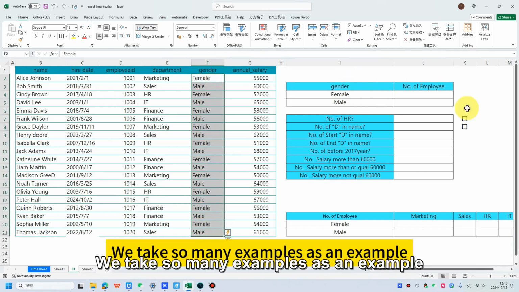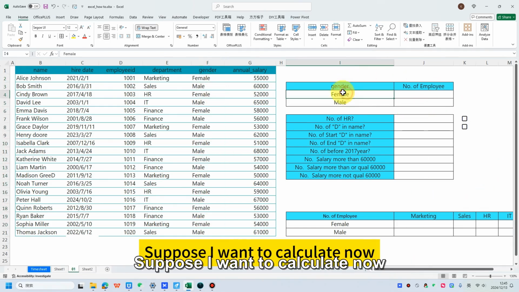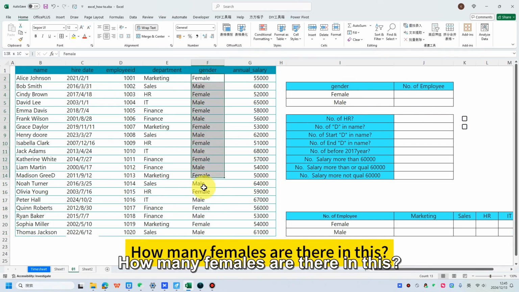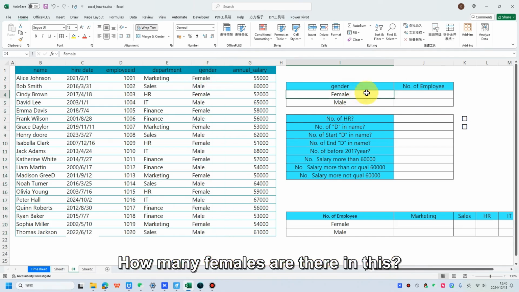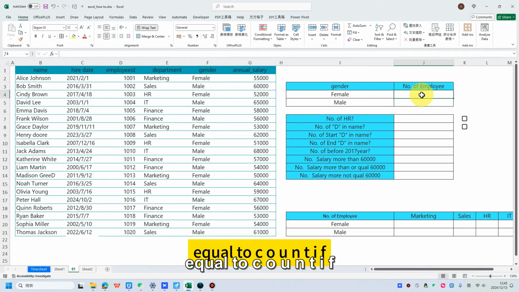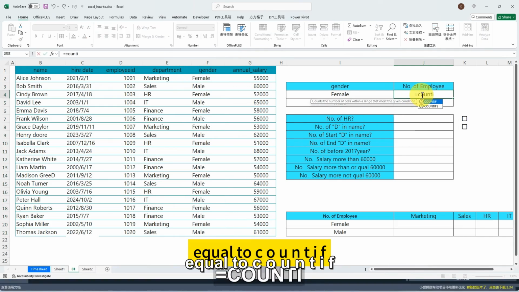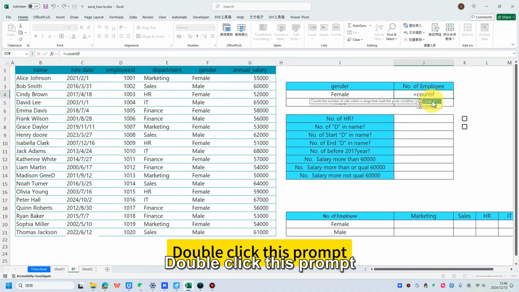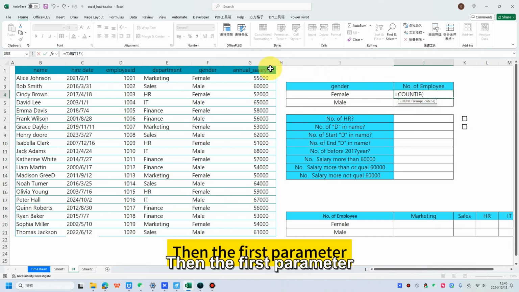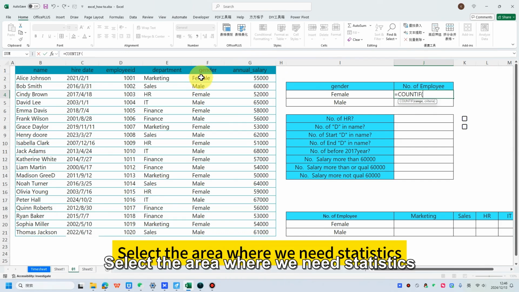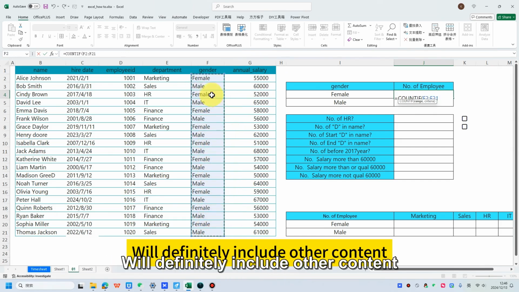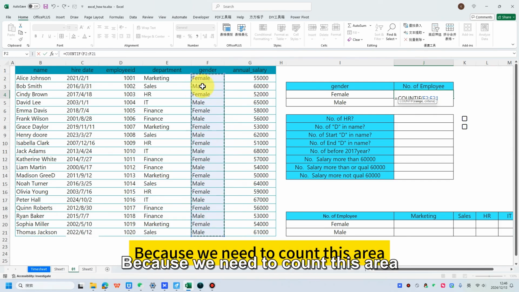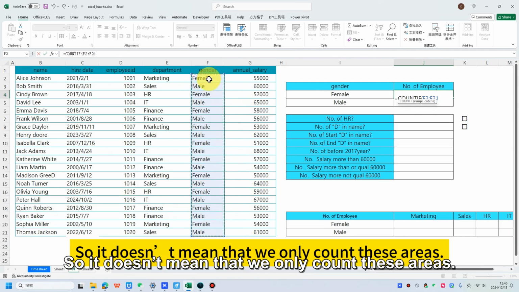We take an example. Suppose I want to calculate now how many females there are in this. So how to calculate it? Equal to COUNTIF. Double-click this prompt. Then the first parameter: select the area where we need statistics. We'll definitely include other content in this area, because we need to count this area, so it doesn't mean that we only count these areas.